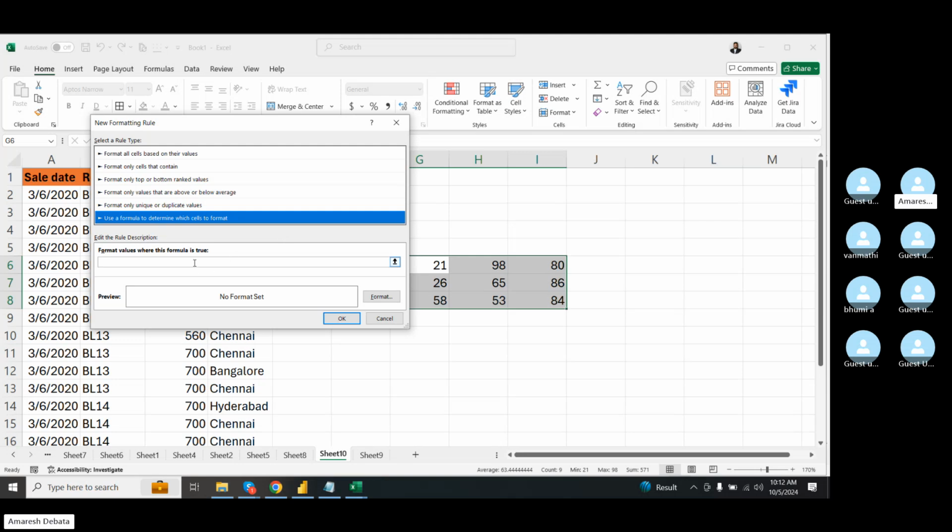So how will I do that? I will write a formula to find that. The formula will be ISODD. ISODD is actually used to find out odd numbers. So I will write ISODD, then I will give the position of one particular cell. What is that position? G6. I will give that, and then which particular color I want.